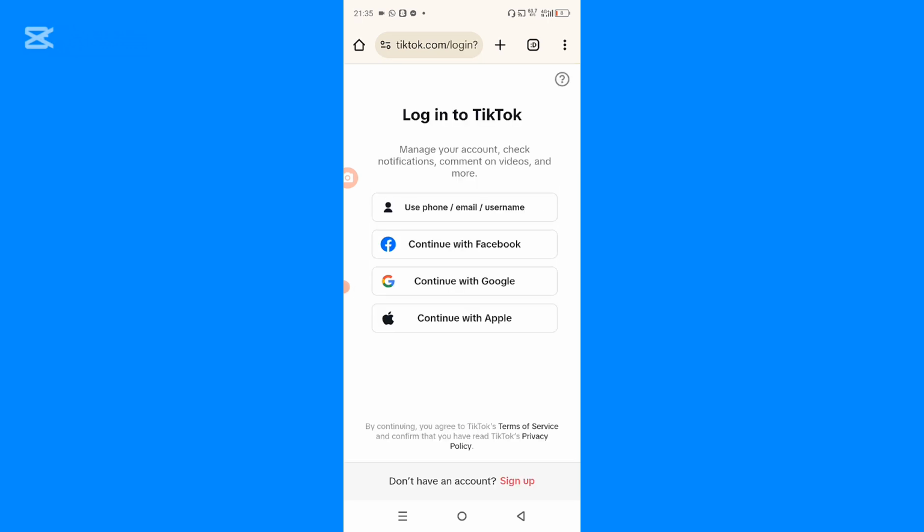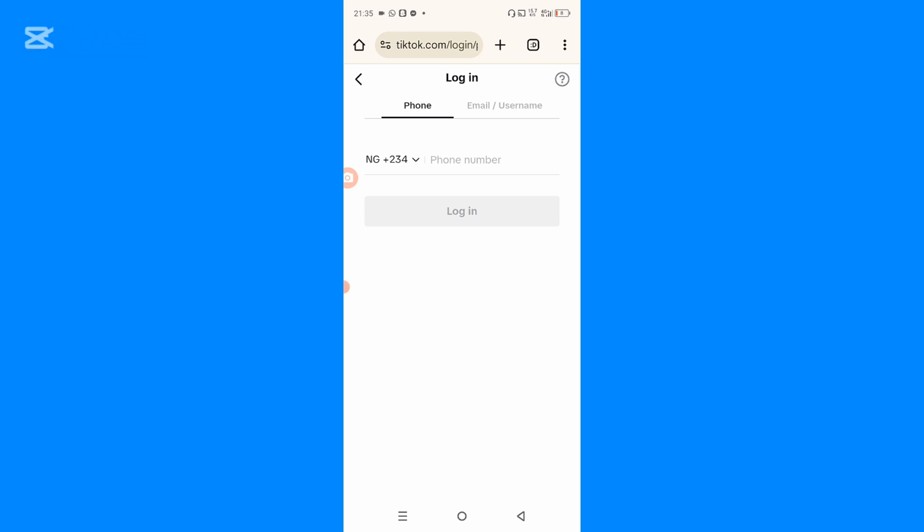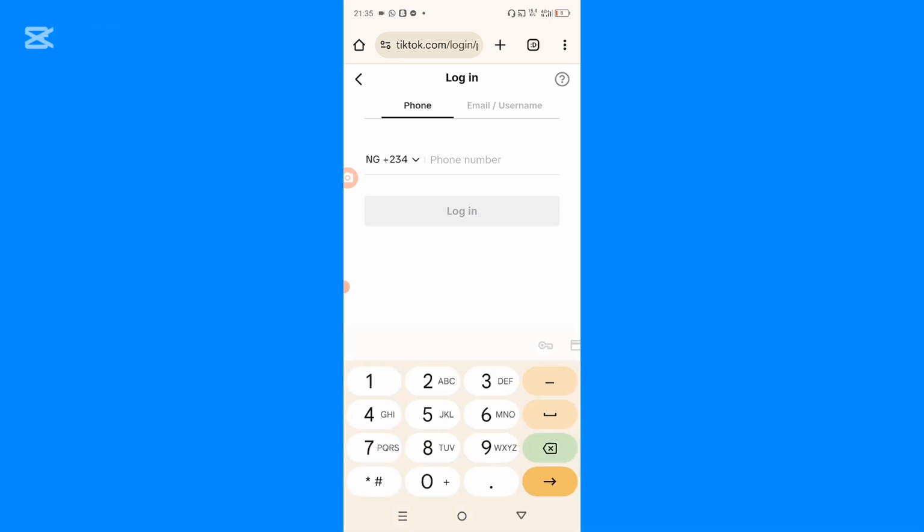So you select any of the methods you want to use. You can log in with your phone number, your email, or your username. If you don't want that, you can continue with your Facebook, continue with your Google, or continue with your Apple. So I'm going to make use of phone. I just have to enter the phone number that I used to register my TikTok account.